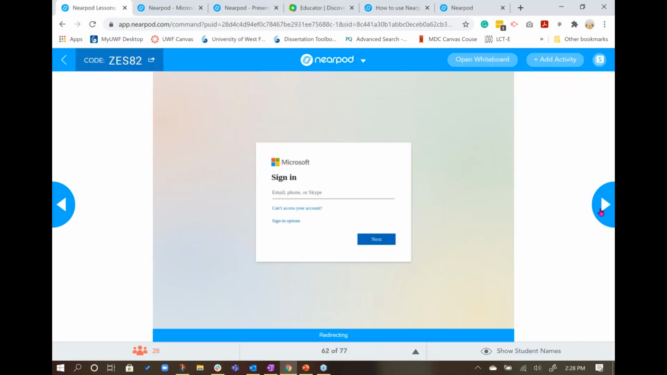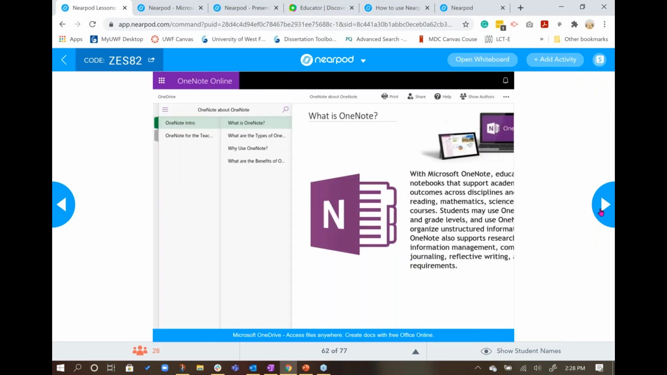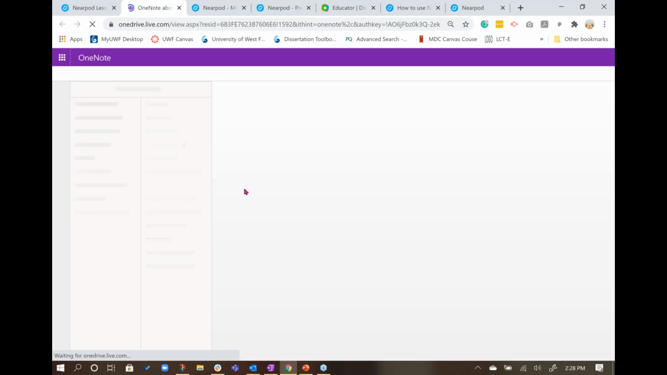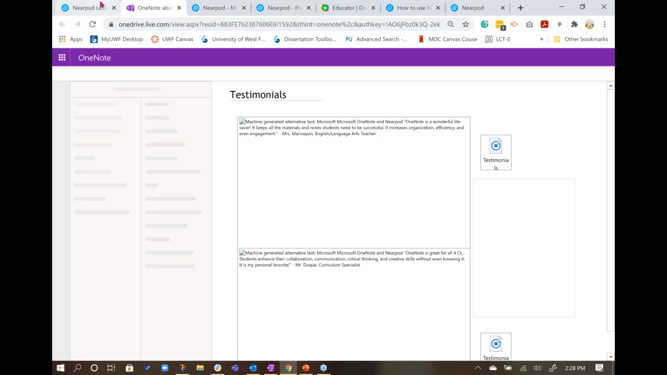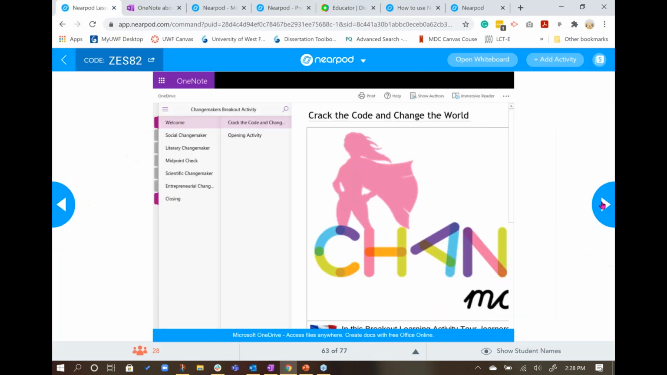So you have that Word option, and of course OneNote, right? Add OneNote into your presentations, into your Nearpod. So when you add the OneNote, you would add the OneNote link. Again, if you want students to be able to edit, you would add the edit. If you want them to be able to just view content, you would add just the content for them to view it.